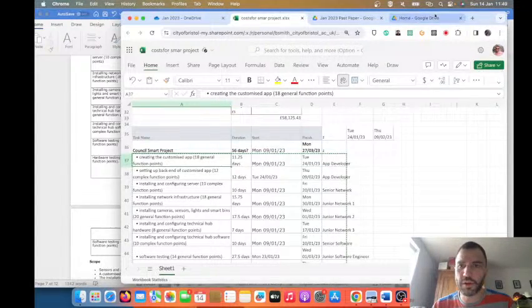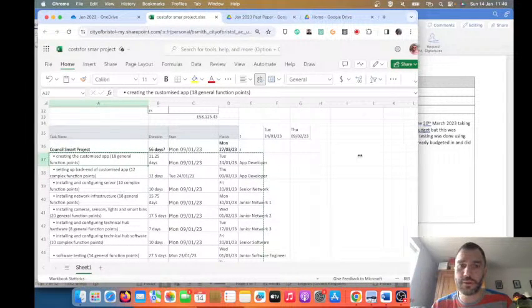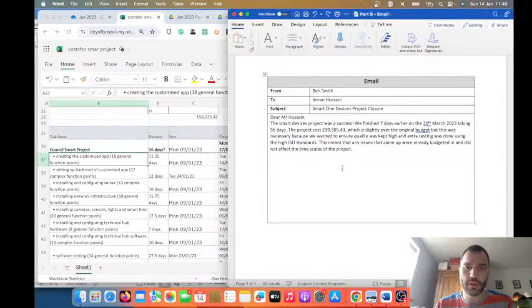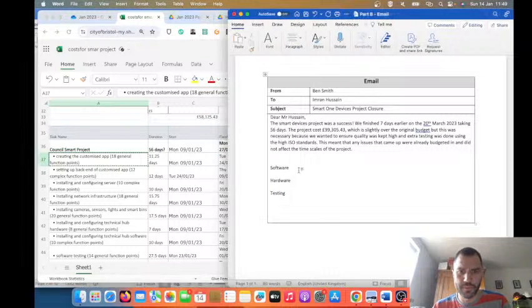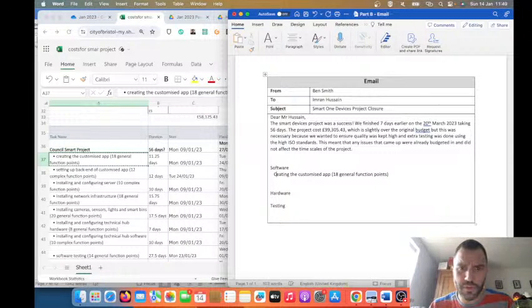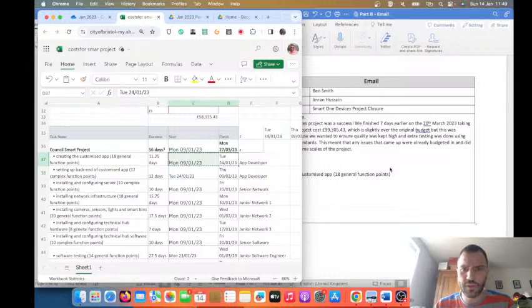Right. Sometimes it just makes sense to write the email up properly and copy things over for each. So what we've got is software. We're going to have different groups: software, hardware and testing. Those are the three groups. So creating the app, 18 general function points. It took this long.